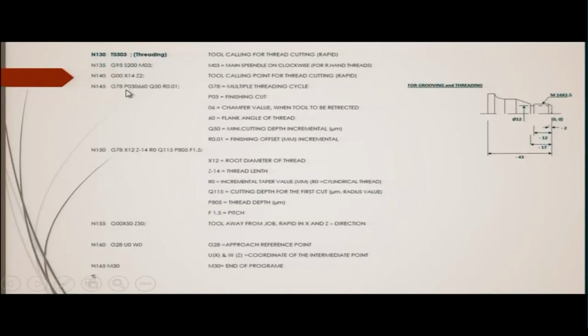So, it is multiple threading, all right. So that each pass will be a rough pass, and finally the depth of the thread can be achieved. That is given as the G78, and P030660. As you can see, P03 is the finishing cut, that is the comment.